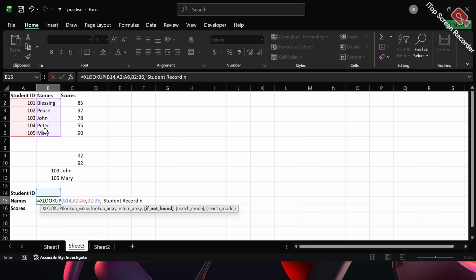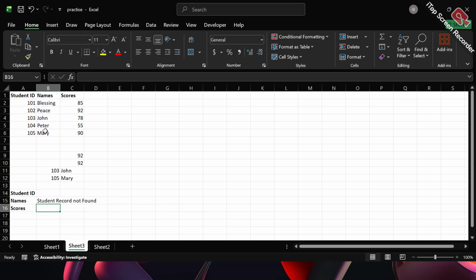Student record not found. Okay, so let's press enter. All right, student record not found because there's nothing here. Now on the next field, that's the score field, I'm going to type the formula.